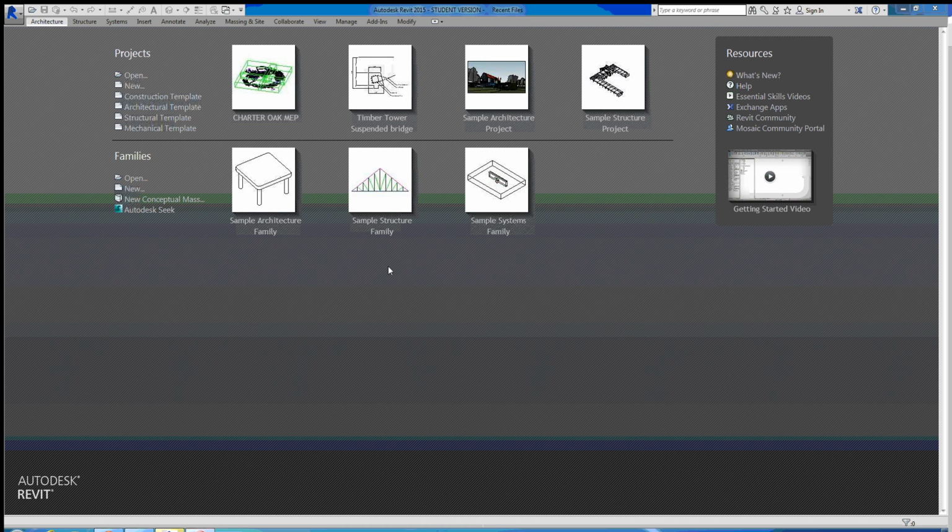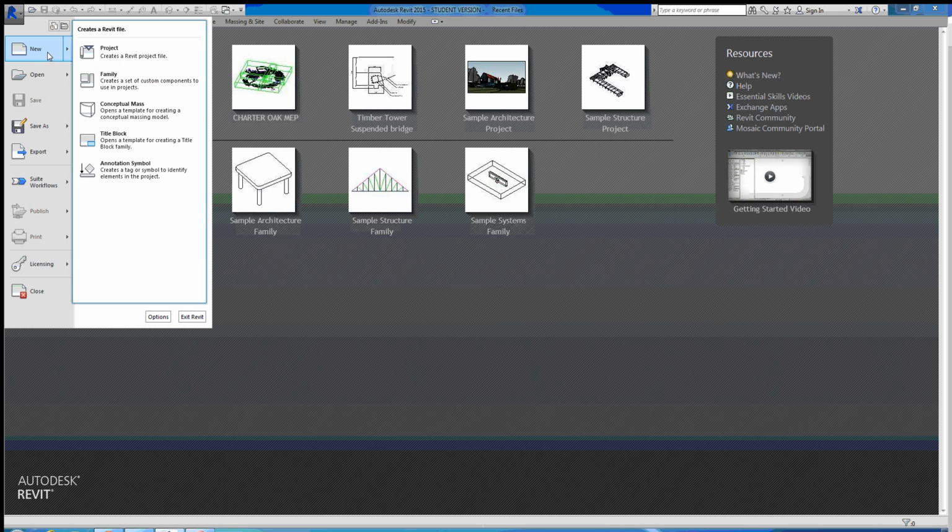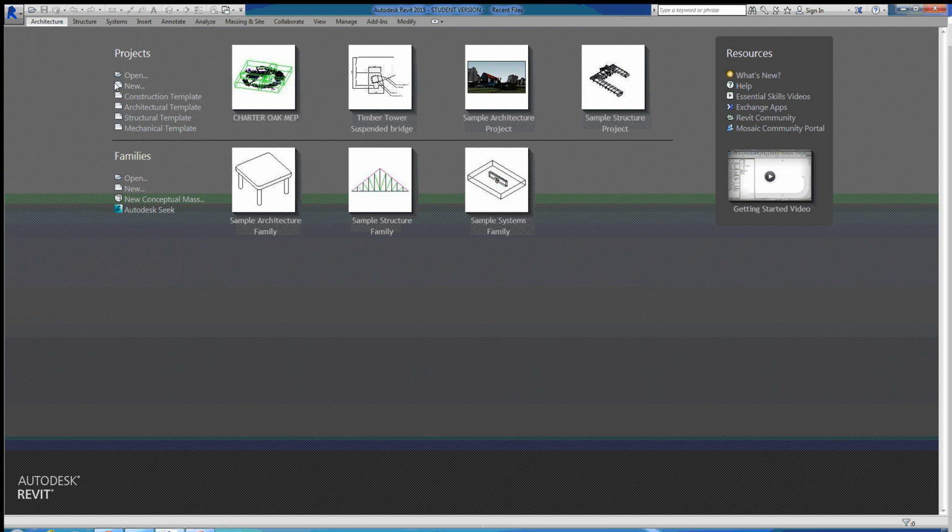So this lecture is over creating a family, and what we did in class and what we're going to do for this example is we're going to create a water fountain family. So to create a new family, on the main page here, you can go to New under Families, or if you hit the Revit drop-down, you can hover over New and click Family.